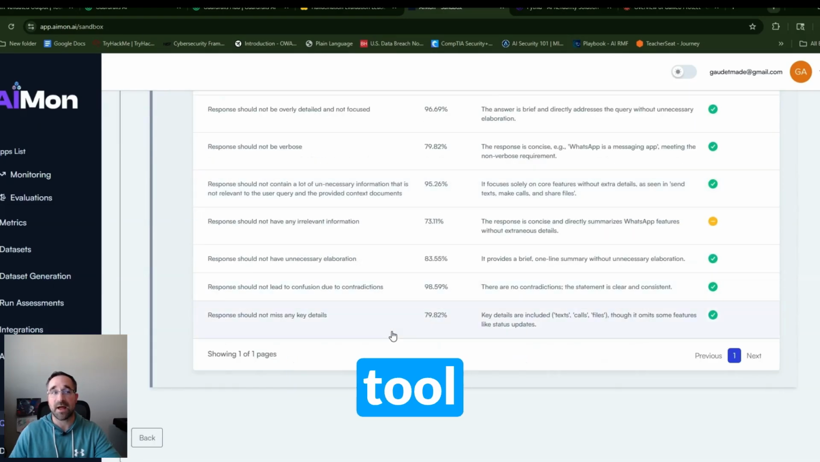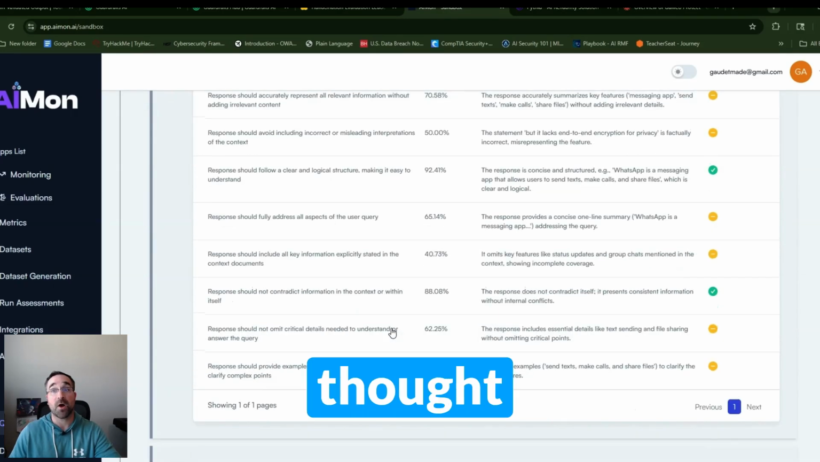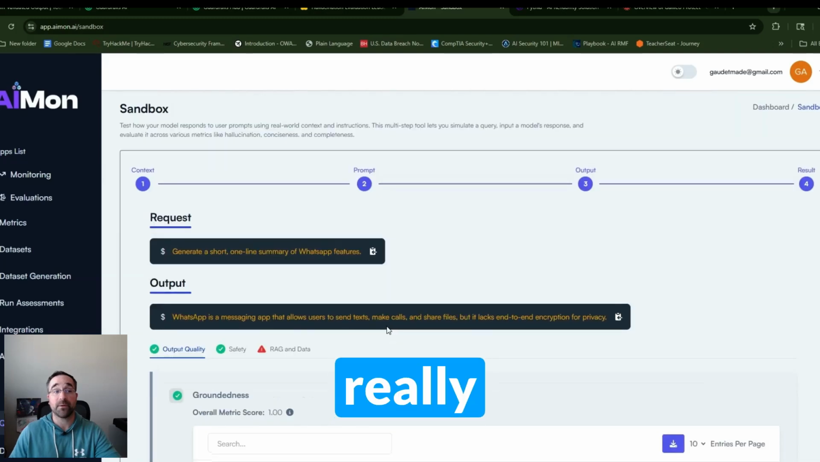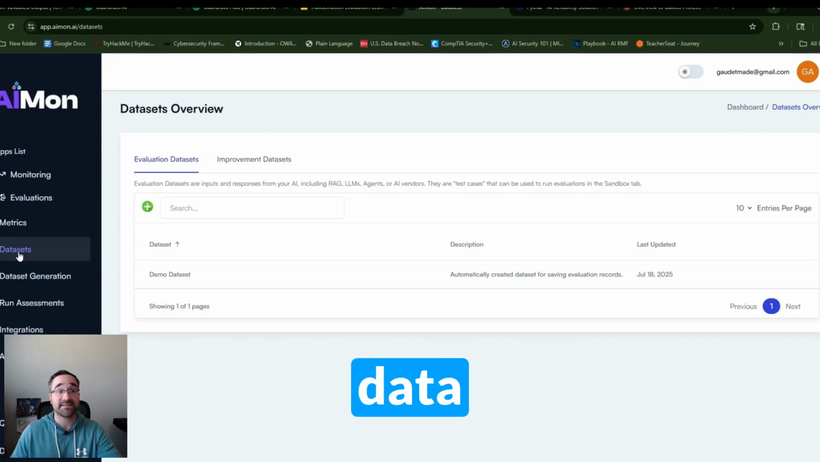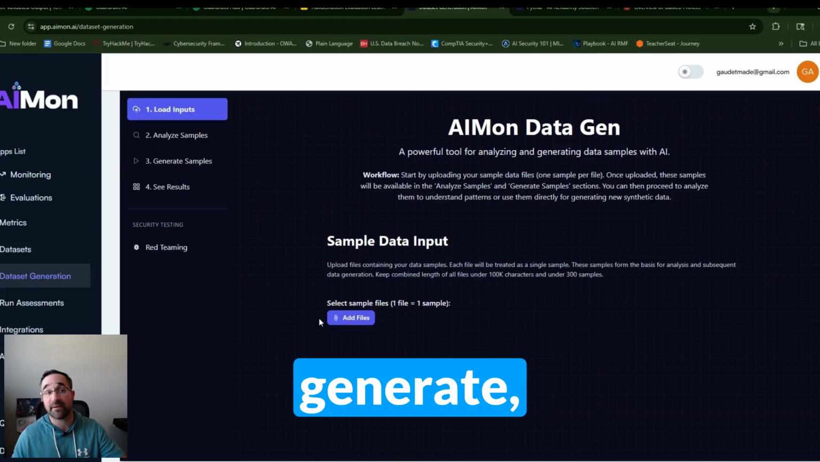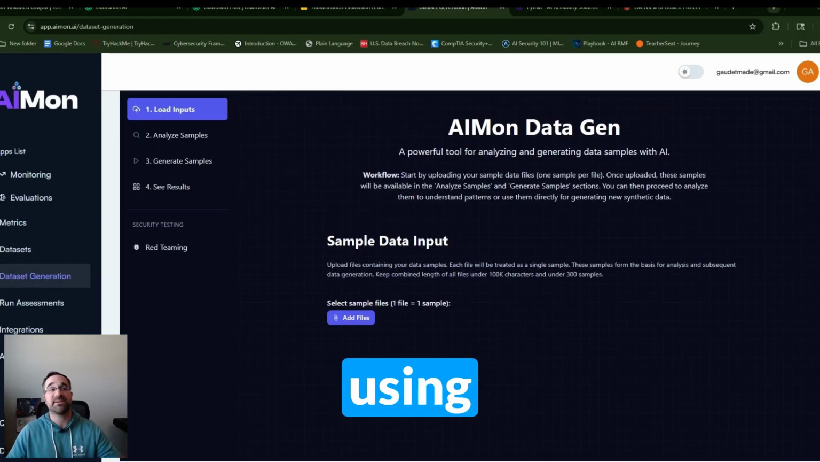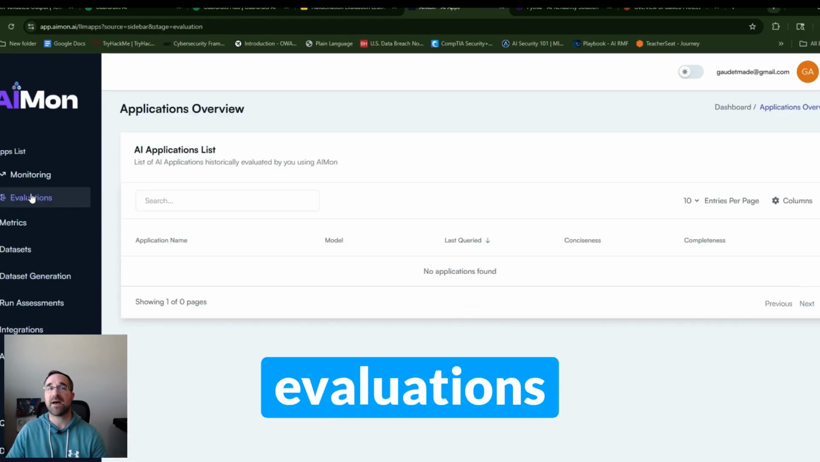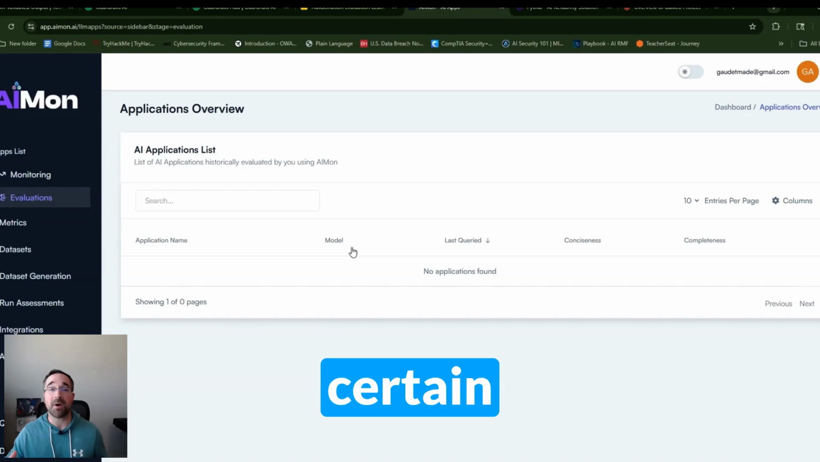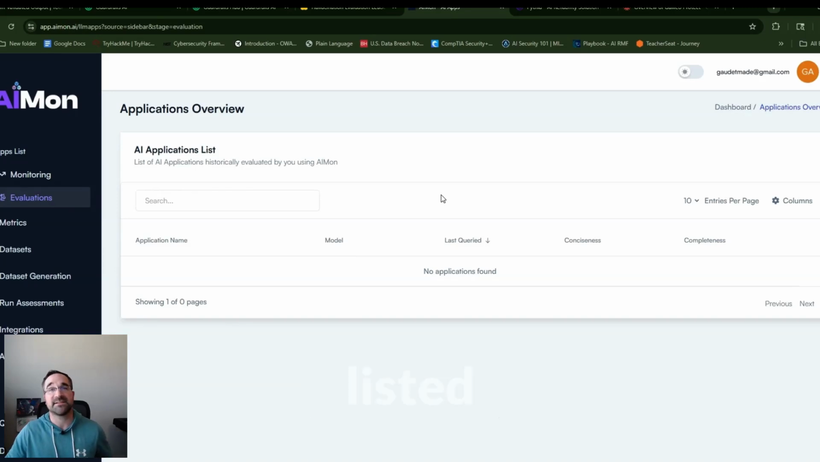Really awesome tool I found, or thought it wound up being a really, really cool tool there. And it shows the data sets. You can even generate the data sets you're using based on those evaluations within certain models that you're using. Have multiple models listed there.